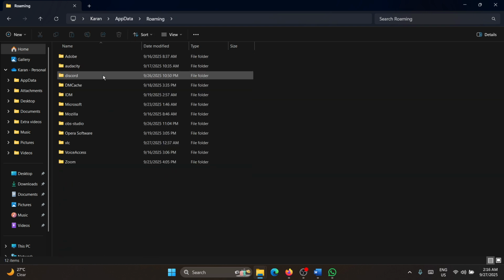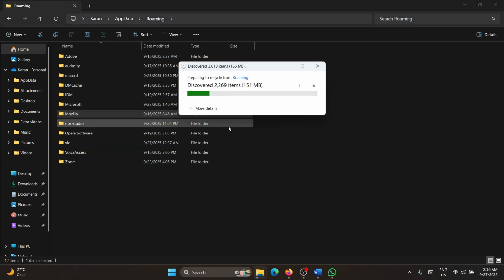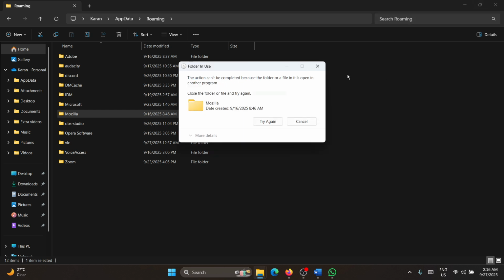If you delete a folder associated with any of these, you're not deleting the software itself, but only the temporary files associated with it. Okay.